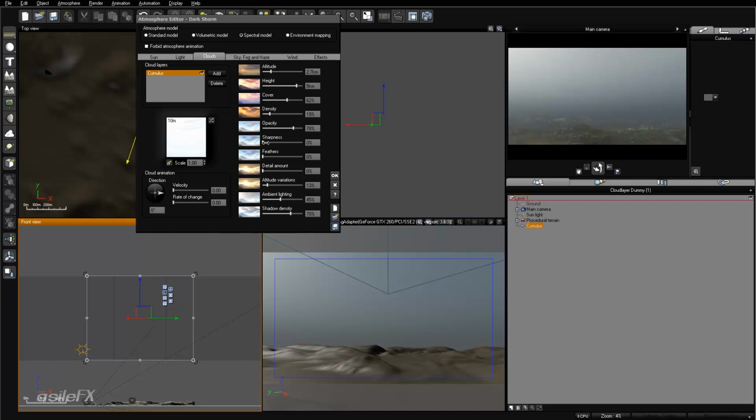Now, because I switched it over to Spectral 2, I want to add a bit of sharpness to it, and maybe add just some feathering. But I'm going to crank up the detail amount to start to 100%, and then take the scale of the material and bring it down to 0.5.